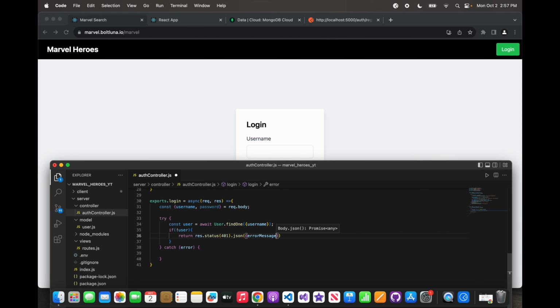So error message saying invalid credentials, like front end, do your job, man. 401 error. You're not sending me the proper stuff. So basically it's telling the user, hey, you are sending me the wrong stuff. I'm not gonna let you in.